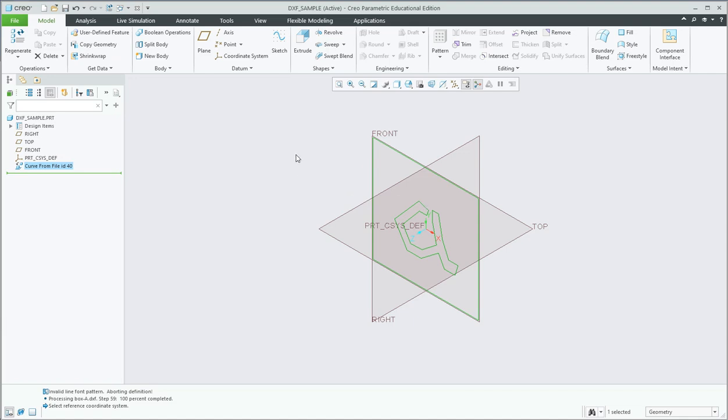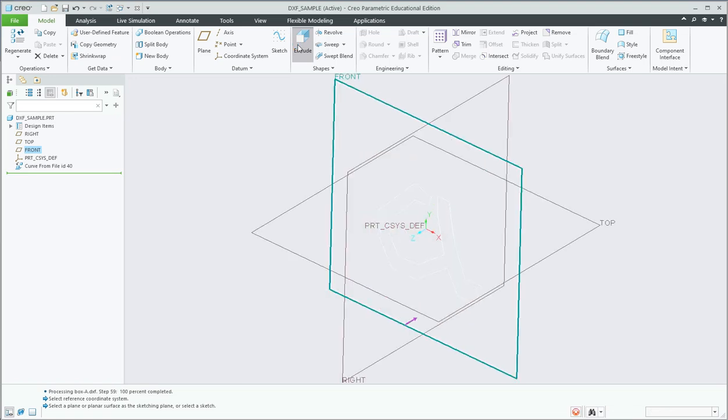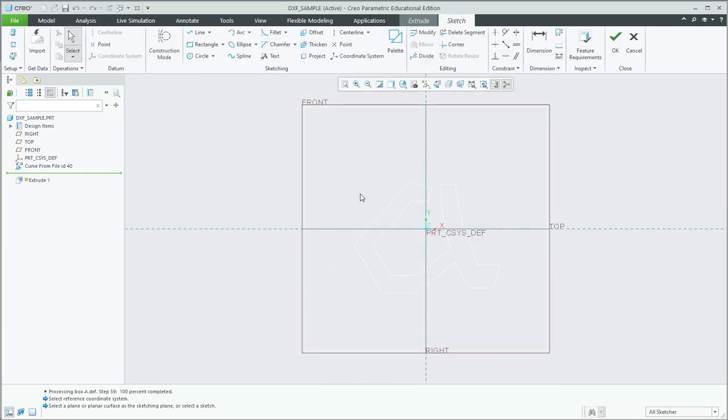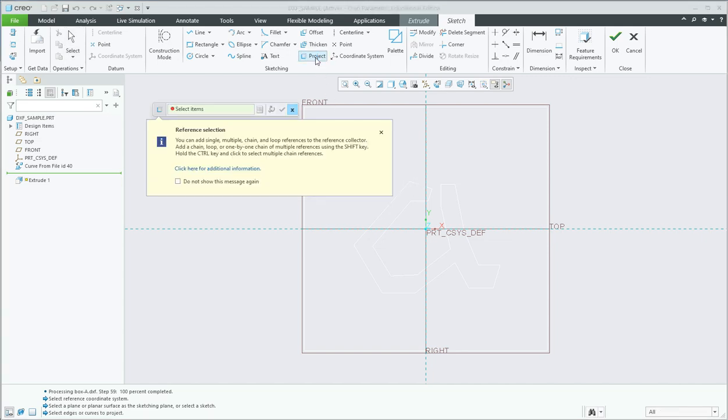Now that we have a geometry, we can use this to extrude. So we're going to select again the front datum plane. You can select it here, you can select it here. And then we're going to extrude. We want to extrude these lines, but they're not sketches. They're imported geometry from our DXF file. So we're not going to draw a sketch. We are going to project these lines to create a sketch. We're going to use the project tool, and then this new pop-up will appear.